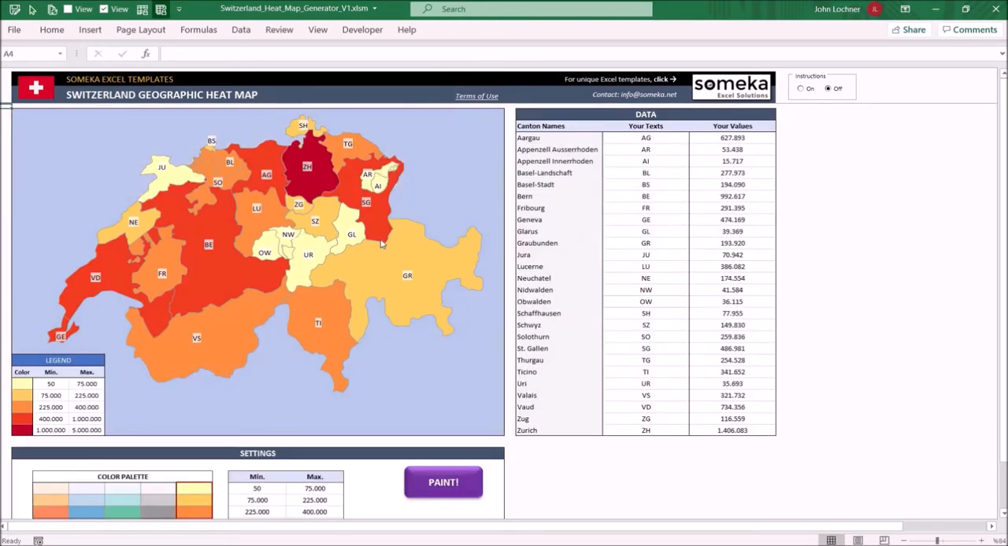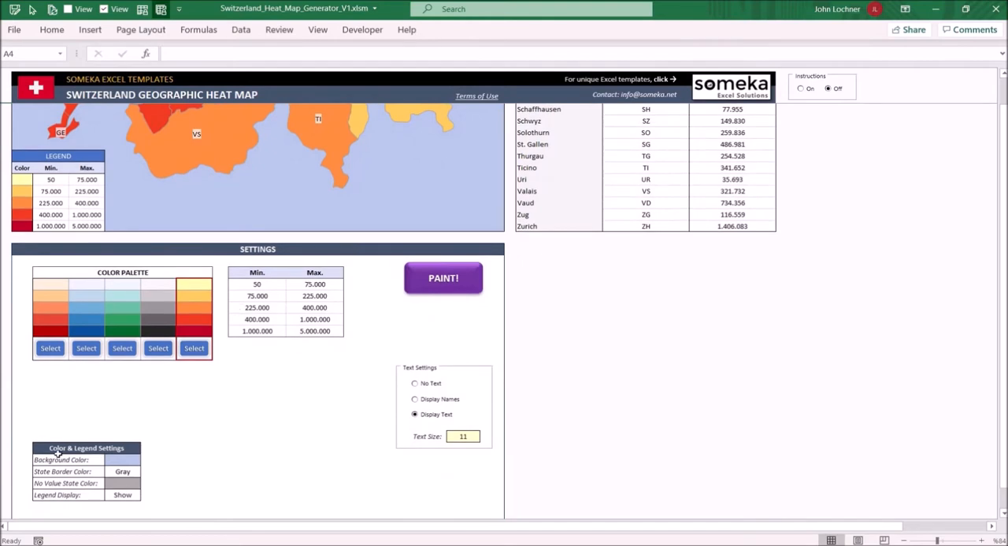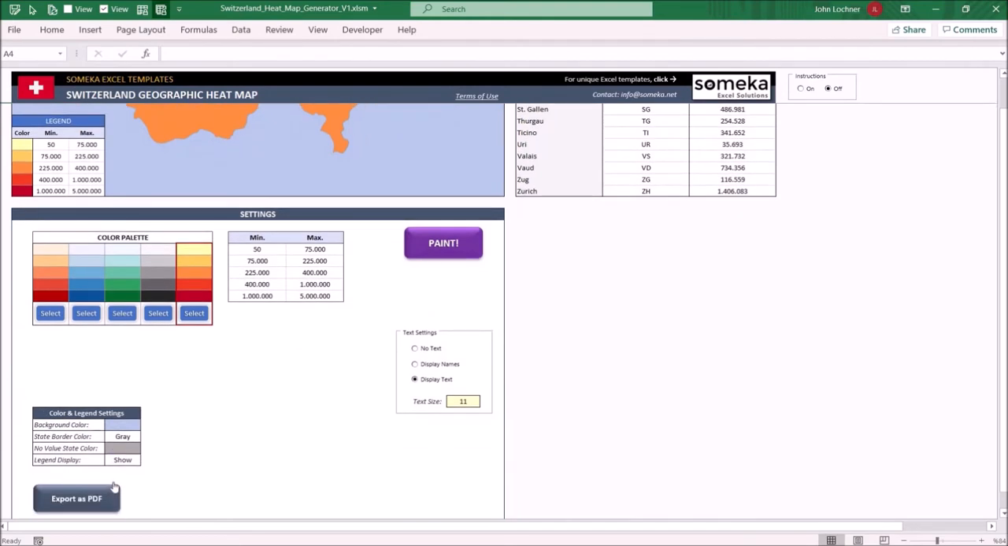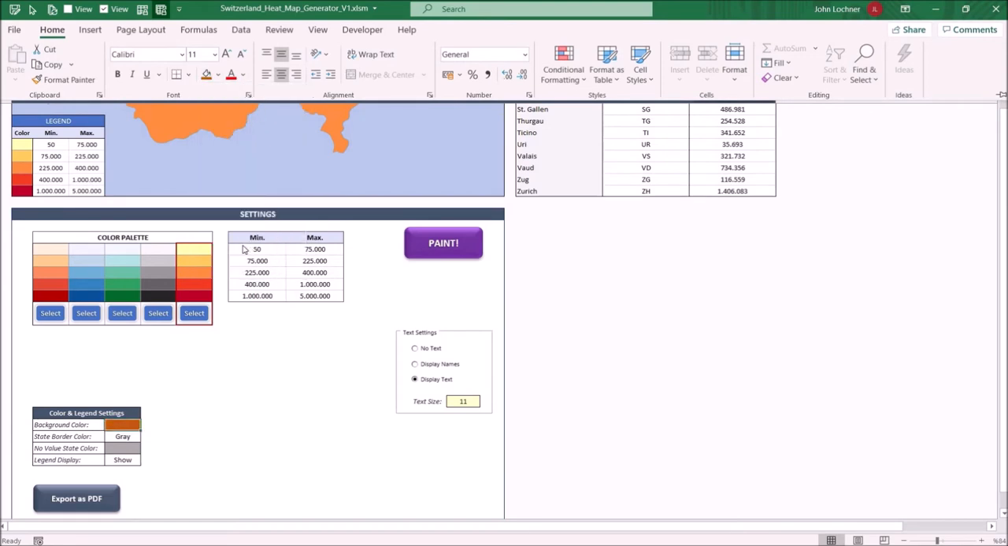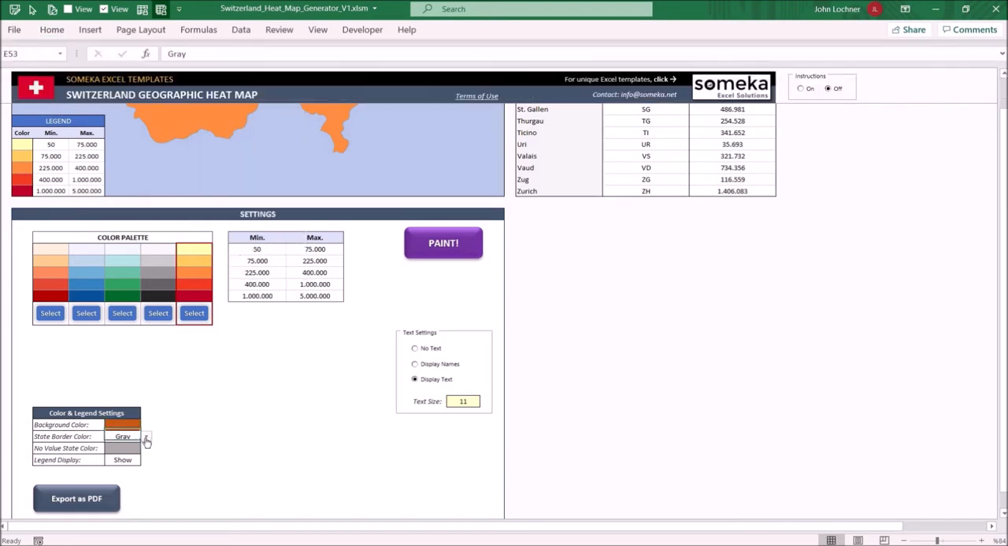And then lastly, you can set the color and legend properties of the map. To set the background color, hit the cell and fill in with the color you'd like to. To choose the state border color, select the cell and choose the necessary one from the drop-down list. No value state color is the color that occurs when a value of the canton does not meet any legend criteria. Fill in with the color you'd like to.